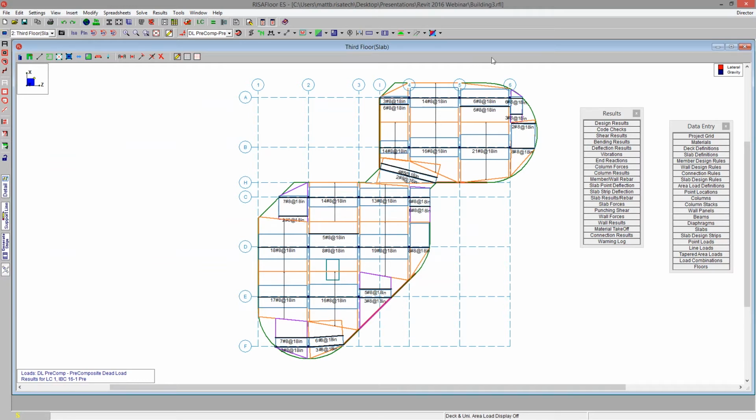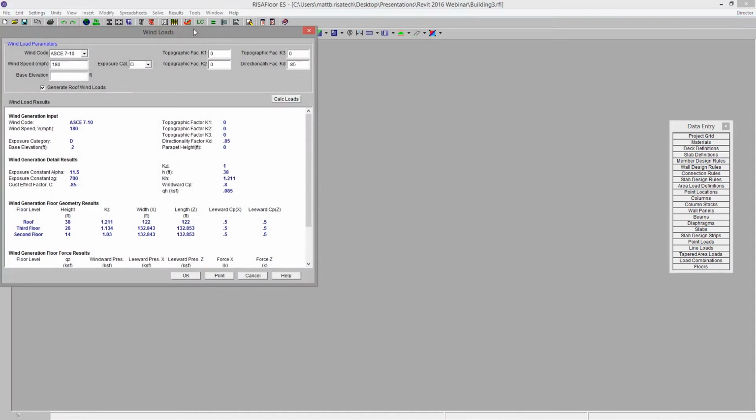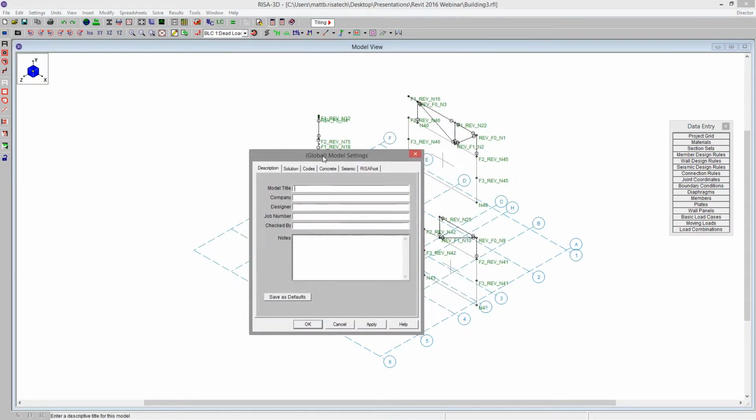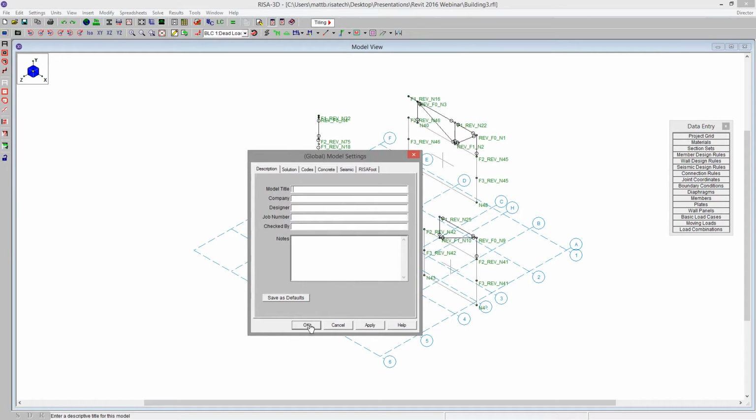What do we do next? Well, this was only designed for gravity and we want to get this designed for lateral, so we're going to take it into RISA 3D using the director. So if I come up to the director and go to RISA 3D, we can see here that for the wind load, this has all the information that we entered in RISA Floor. I'm going to hit OK, and now I'm within the RISA 3D model.